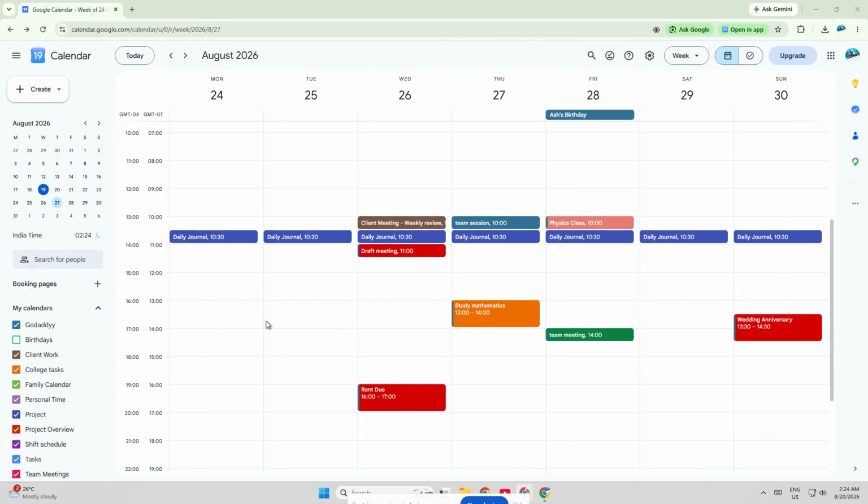First, open Google Calendar on your computer. For this tutorial, it's best to use a desktop or laptop browser because the import and export options are easier to access there than on mobile. Once Google Calendar opens, look in the top right corner and click the Settings icon, which looks like a gear. From the menu, click Settings.